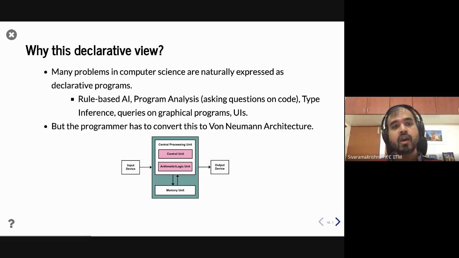The reason is that many problems in computer science, at least a subset of the scope of problems that you want to solve, are naturally expressed as declarative programs. These are programs where you add facts and rules and you ask questions about the program. Some examples include rule-based AI and program analysis, where you build up facts about your code. Let's say I have a large code base with a million lines of code. I want to find out what are all the functions that call a particular function foo. This is a query that you ask about the program, and you have an analysis engine that builds up facts, and you can ask questions about the code.